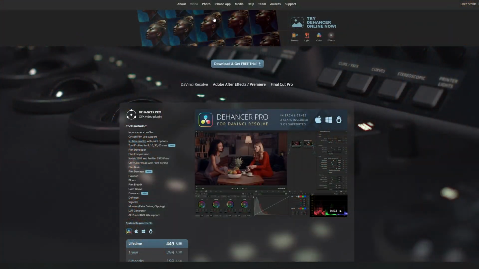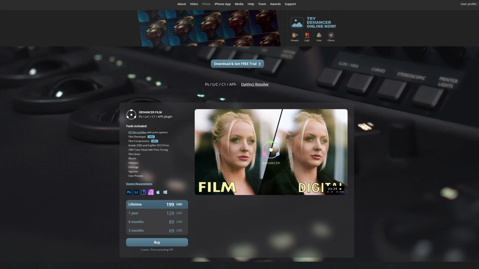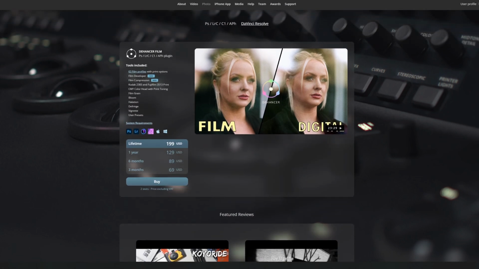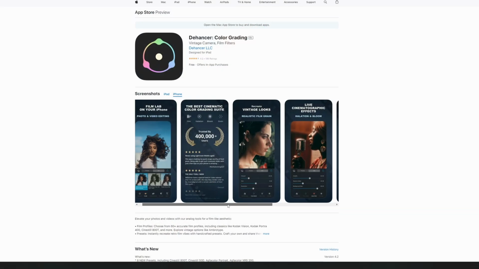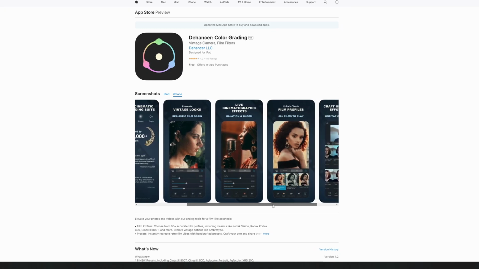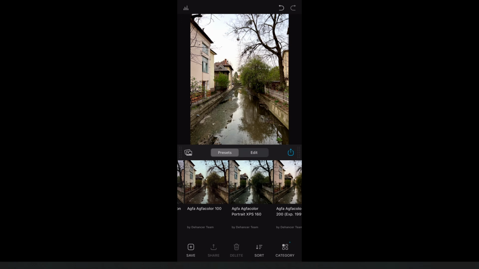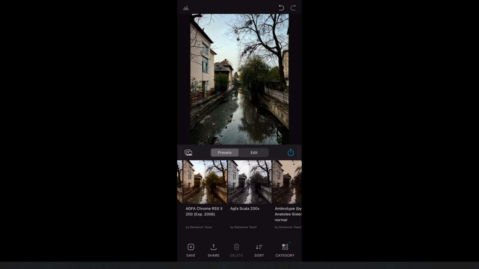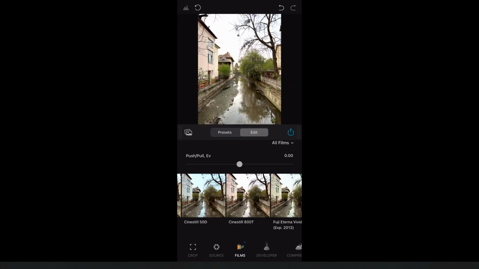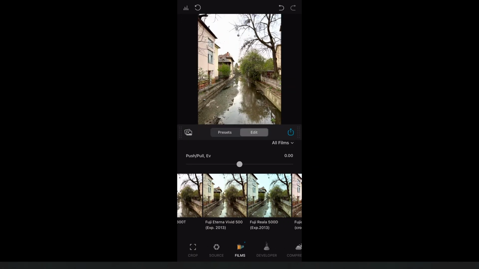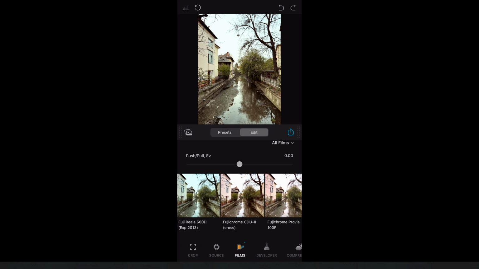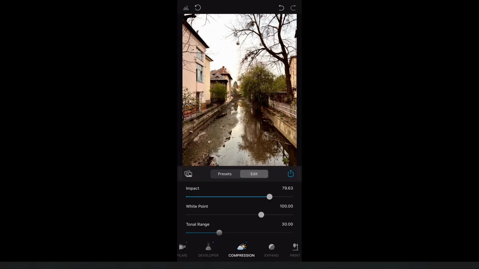Dehancer also comes for your photo editing software and on your iPhone. Just remember, these are separate licenses independent from the video editing software. On your phone, you can edit photos and videos, so that is pretty cool. You have some presets to get you started, or you can go in and change all the settings manually, of course. You basically have all the options I just talked about. You can create amazing looking images and videos really fast on your phone or tablet.